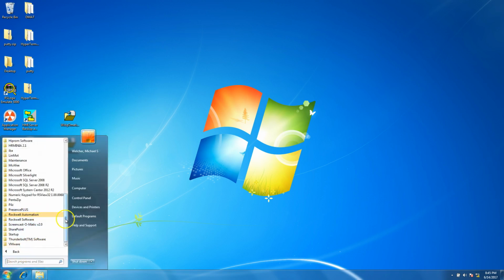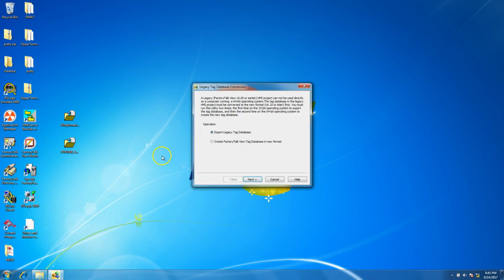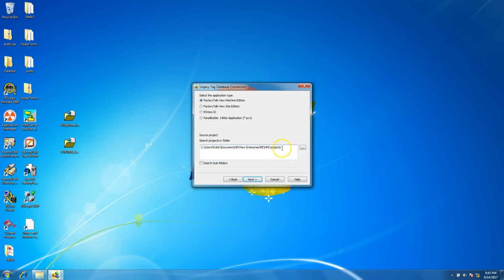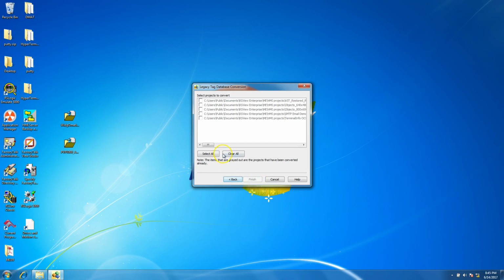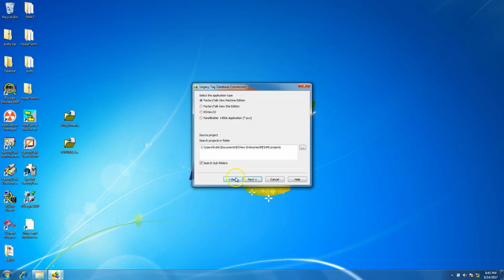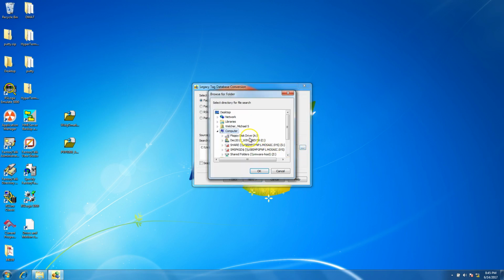So real quick, we'll go to programs, go to Rockwell Software, we'll go to the FactoryTalk View, Tools, Legacy, and again we want to create, and that's looking in the right path, so it should be fine. But I don't see it. So this is somewhat different. Make sure it's got the right path is what I'm doing.